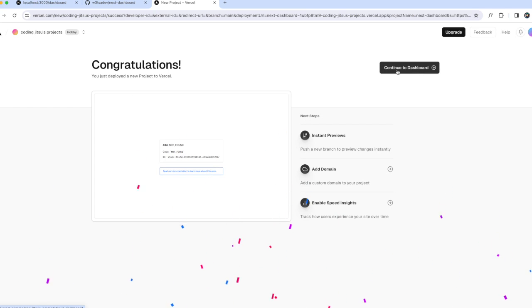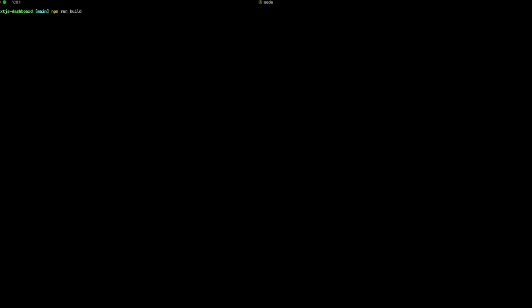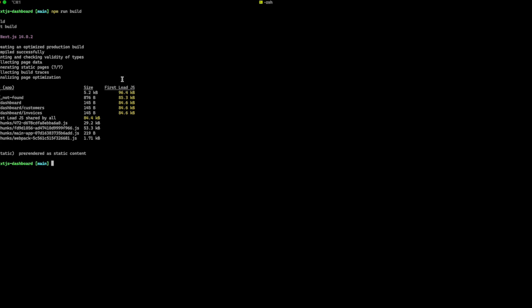Congratulations, our application is deployed. Now let's check this out. It looks like we have a not found. But I'm going to run npm run build, which should build a production application and show me if there's any error. As you can see here, it's creating an optimized production build. I'll go ahead and run this one. It looks like everything is good.